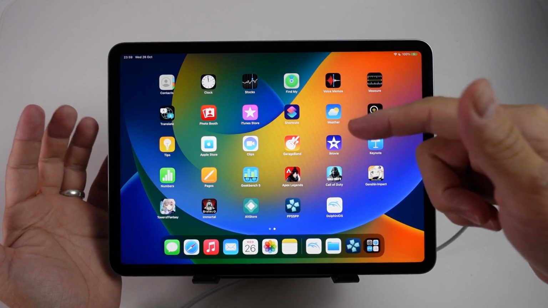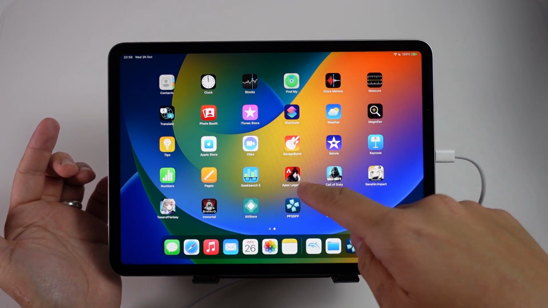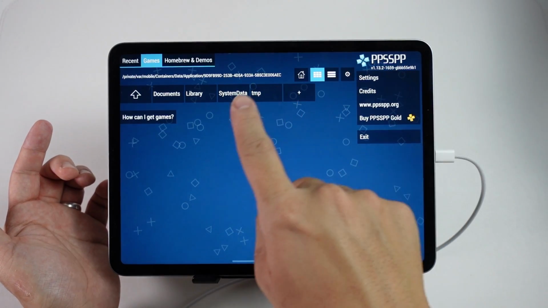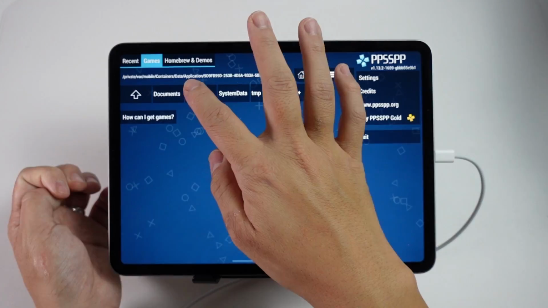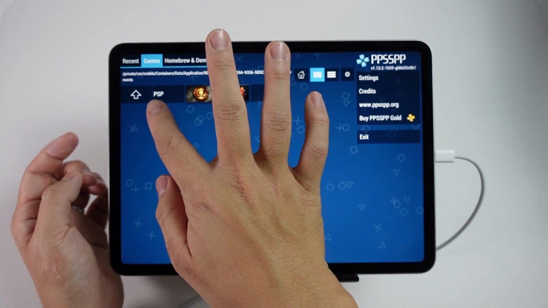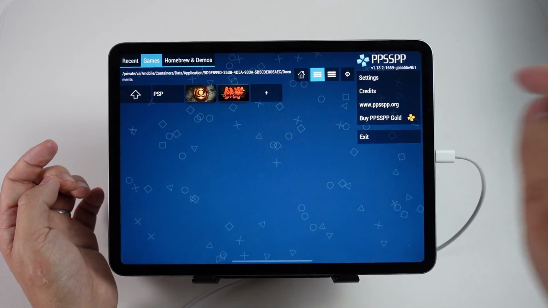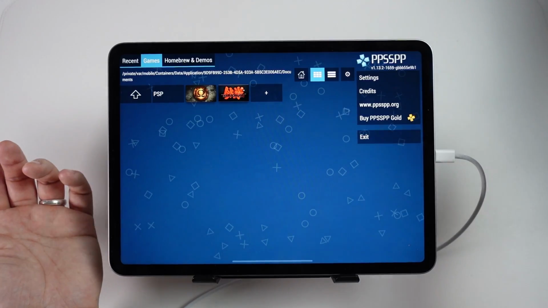So once the PSP ISOs are copied over, what you're going to do is go to the PPSSPP app, and then we're going to press the home button here to get to the root of the application. Then we're going to go to documents. Then we can see the PSP folder, and then on the sibling side we have the new games that we've added as ISO files. So now we can go ahead and open any of these games.